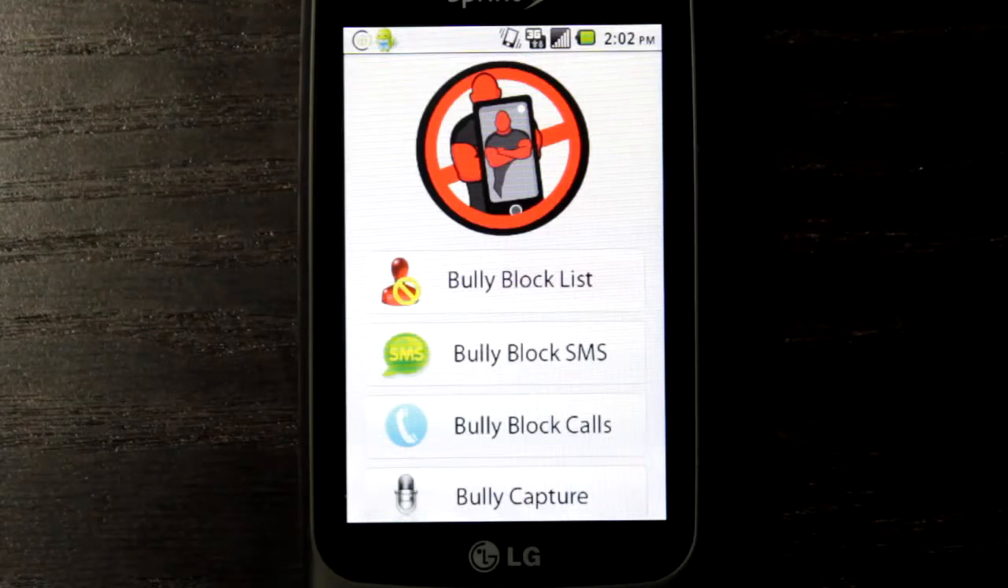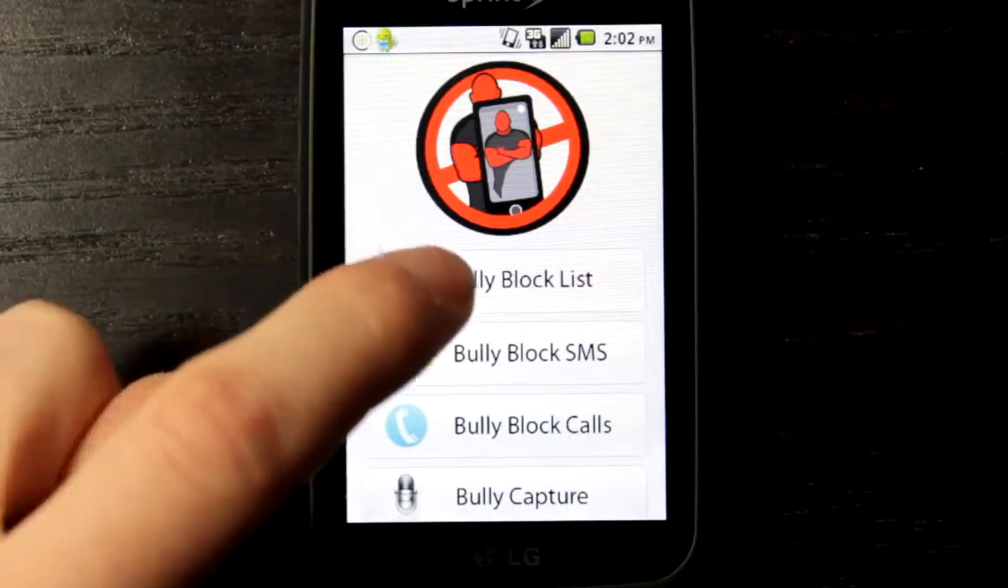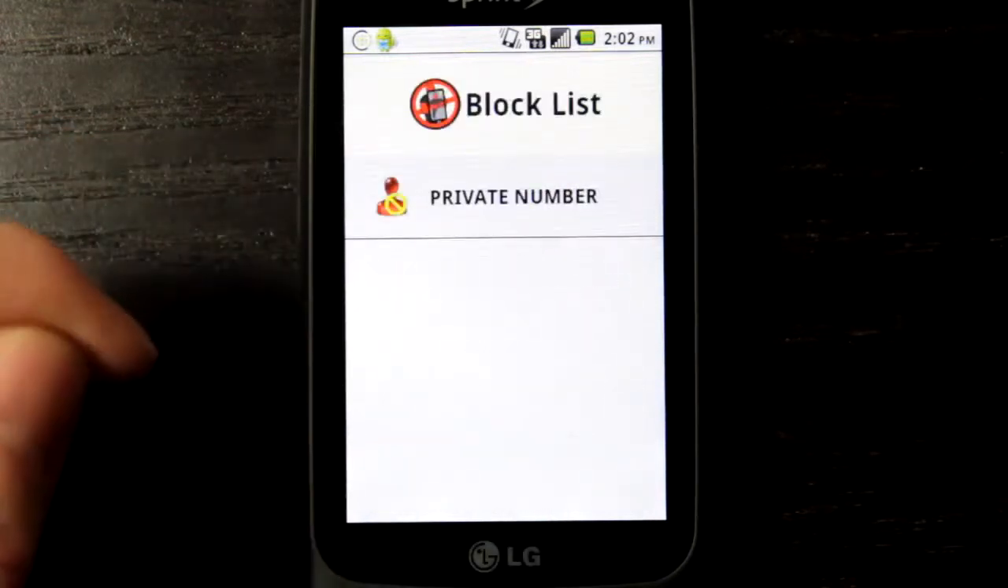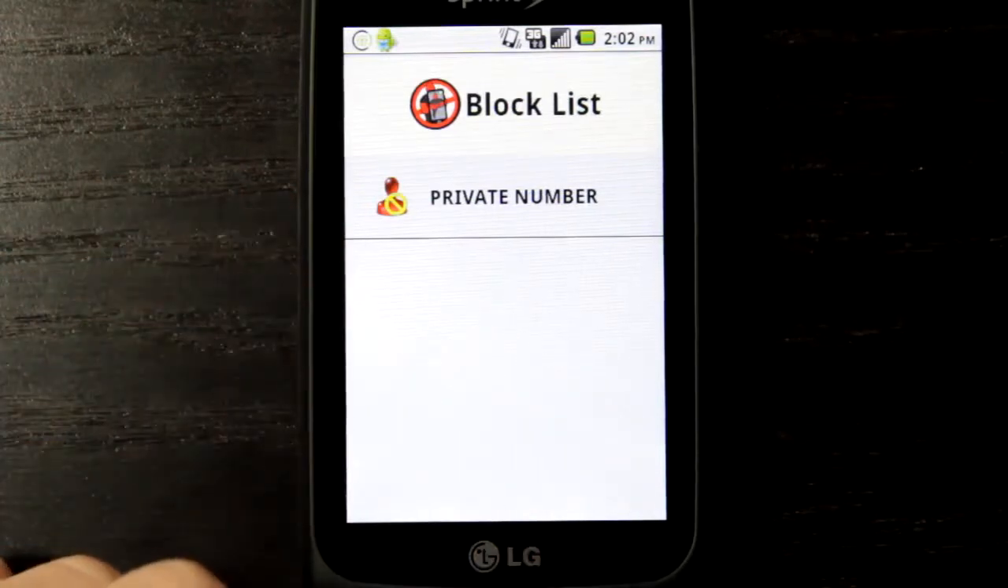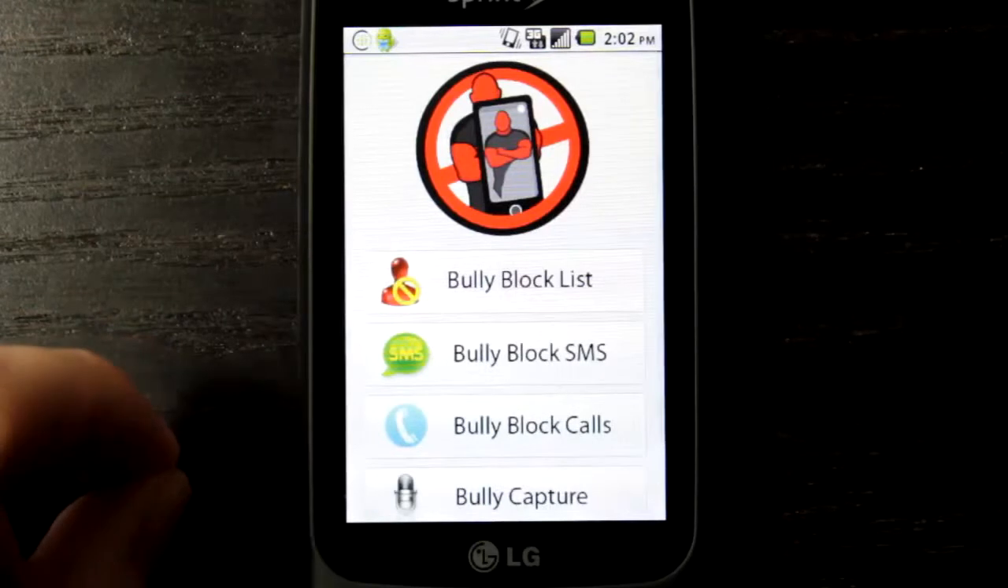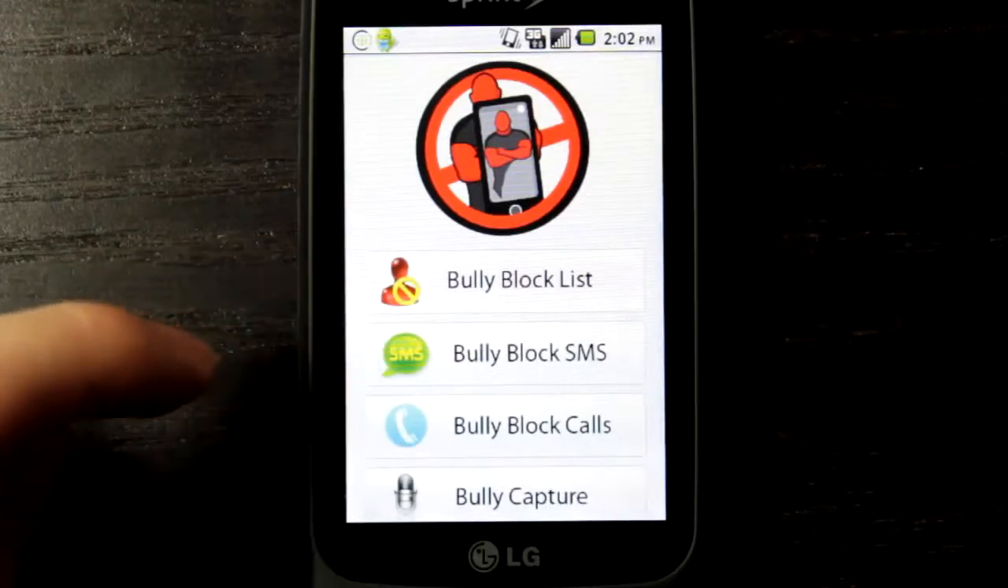But as you see here, we have the app open. There's a number of things you can do. The first thing we have here up top is the Bully Block list, which basically will be any amount of numbers that you've added to this list. They will be blocked from being able to contact you. And the way you do that is through a number of options here.